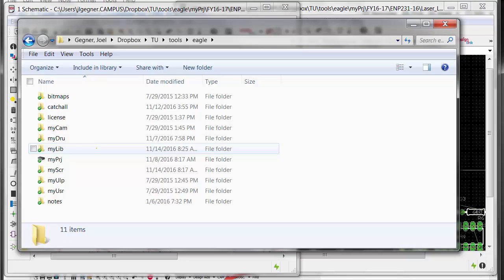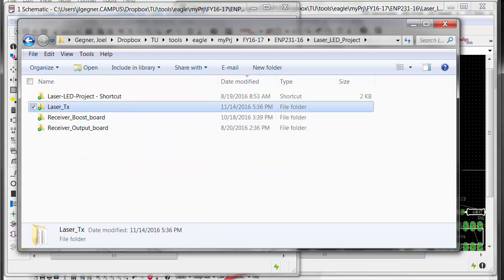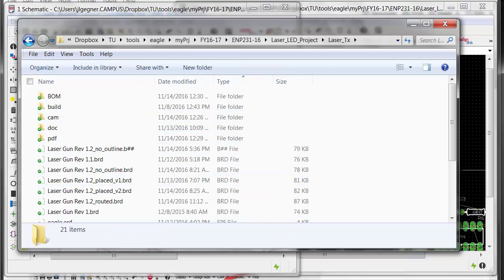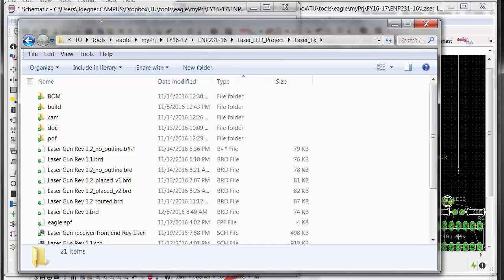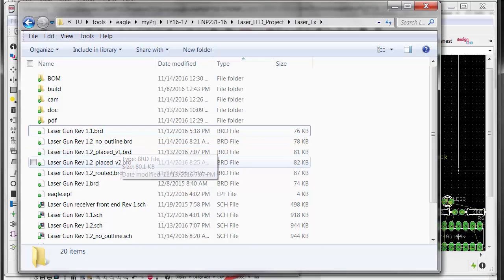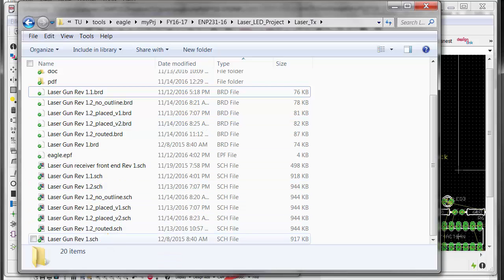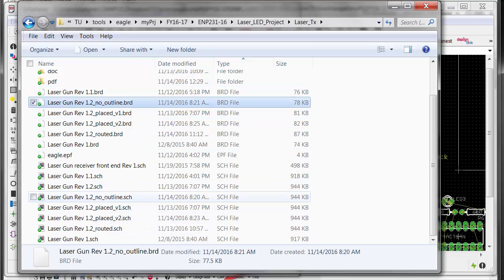So let's go back to the directory structure here. I'm going to go into My Projects and then find where I'm working this. And here I am in the folder where I'm putting all my CAD files for this project. So this is called Laser TX, and in here at the top level I'll have at least one schematic and one board file. In my case I have several because I have kind of taken snapshots of the design along the way. So right now I'm using the file called No Outline because I haven't created an outline yet. But at the very least you'd have schematic and board at this level.